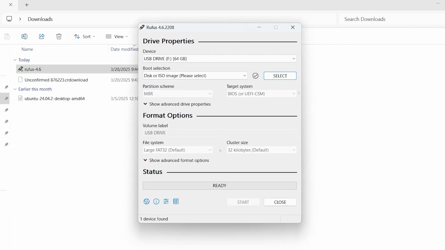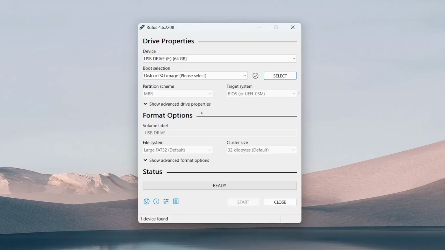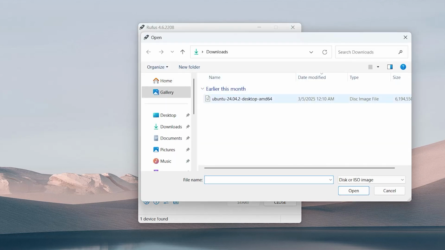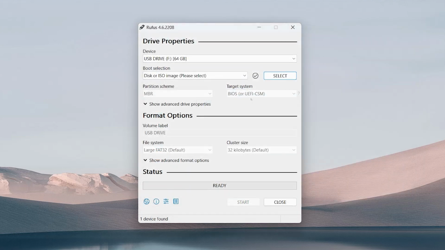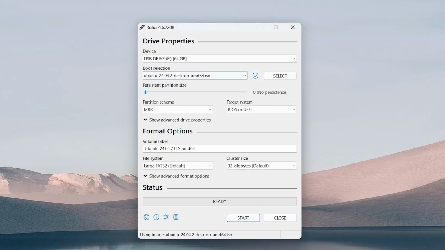Once the Rufus tool is launched, insert your USB drive into the computer. Wait a few seconds for Rufus to detect the device. As shown, my USB drive has 64 GB of storage, which is sufficient. In the boot selection section, leave the default option as disk or ISO image. Click on the select button and navigate to the folder where your Ubuntu ISO file is downloaded. Choose the Ubuntu ISO file.